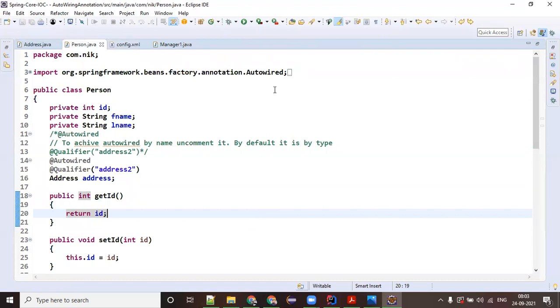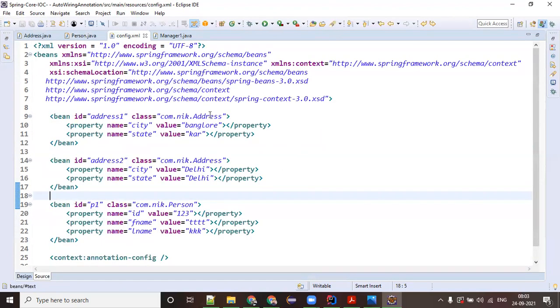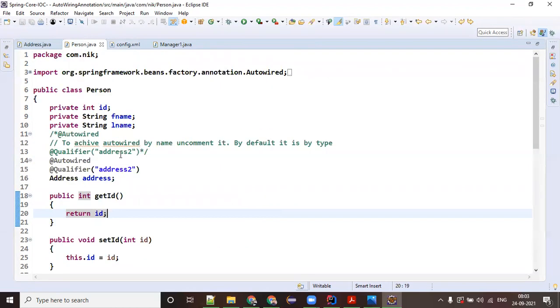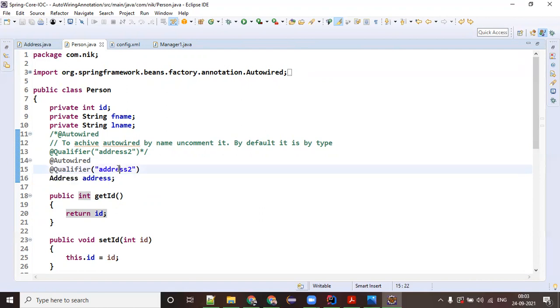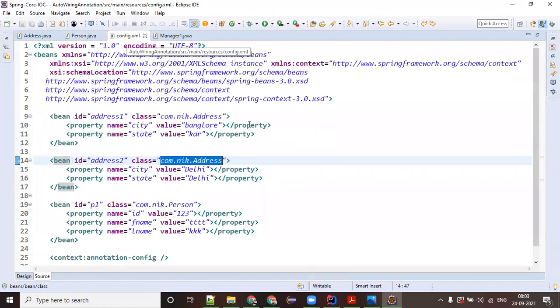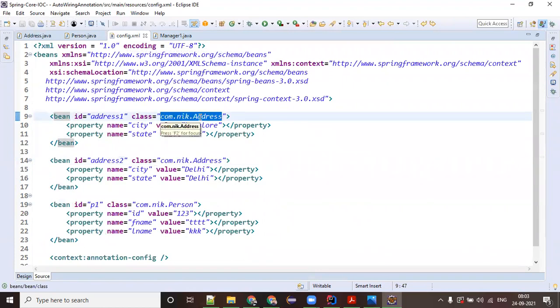Let's take a real-time example. You have one bean of an Oracle database, one bean of a SQL database, one bean of an H2 database, one bean of a different database. Now the Person class is saying connect with the database. Obviously, Spring will be confused. It will ask you which database. You have so many databases defined in your configuration: Oracle, MySQL. Then you have to mention, okay, I want to connect with Oracle. So you have to mention @Qualifier Oracle, because all beans are from the same class, that could be the Database class.